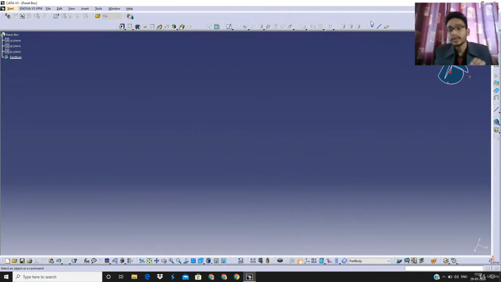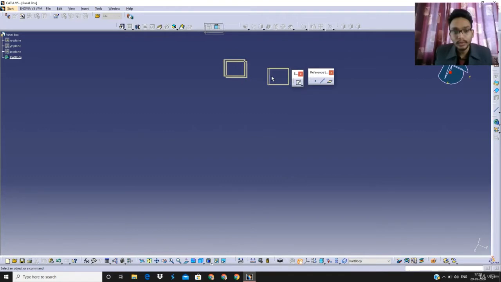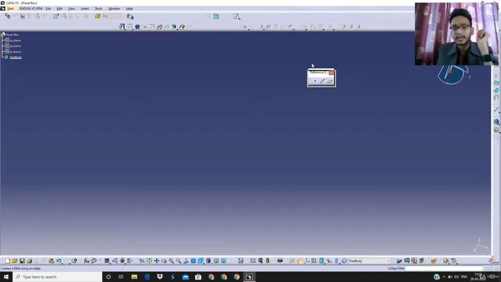Now there are three important tools that you have to use. First one is the reference element. Second one is the sketch toolbar, by which you are going to draw the sketch, and the third important toolbar is known as the constraint toolbar, by which you are going to give dimensions to the parts in the XYZ directions. I'm going to place all these things here inside the toolbar.